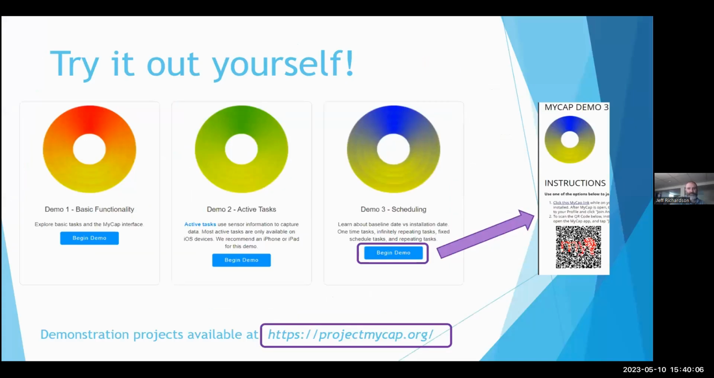You can test out MyCap yourself to get a sense of the participant experience. Go to the address here to explore further. And you'll be taken to a screen like this. You click begin demo, and you open your MyCap app and scan that barcode, and you can be taken to these demo projects.